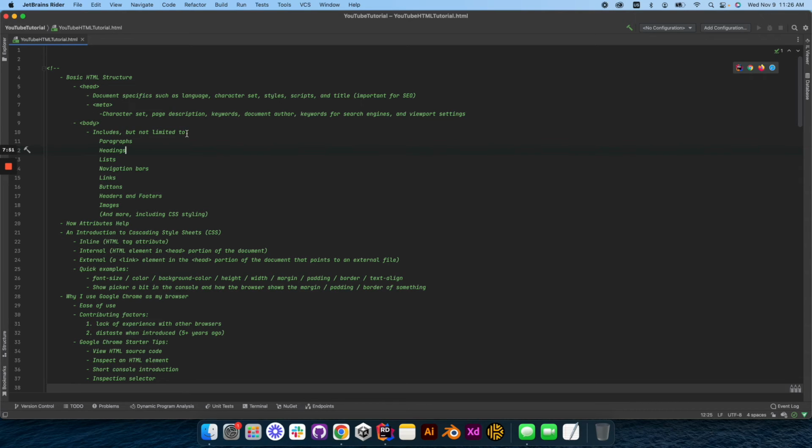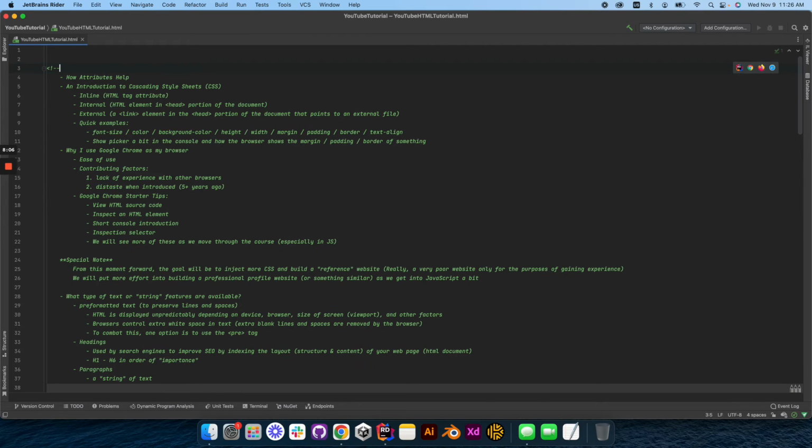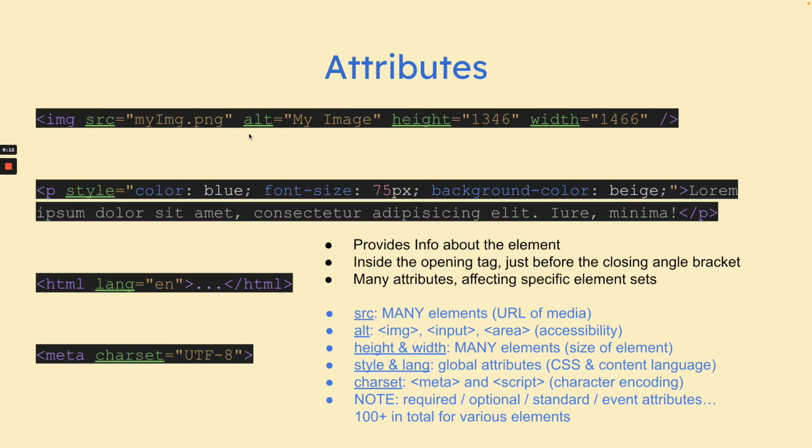Inside the body, that includes but is not limited to things like paragraphs, headings, listings, navigation bars, links, buttons, headers and footers, images, and a lot more, including CSS styling. So that is pretty well covered, and we're still reasonable on time, so I'm just going to jump right into attributes because that shouldn't take terribly long here.